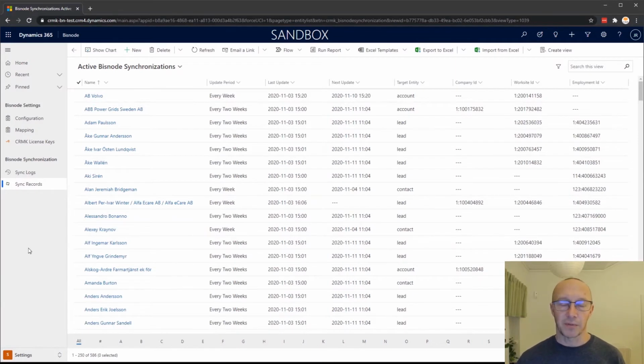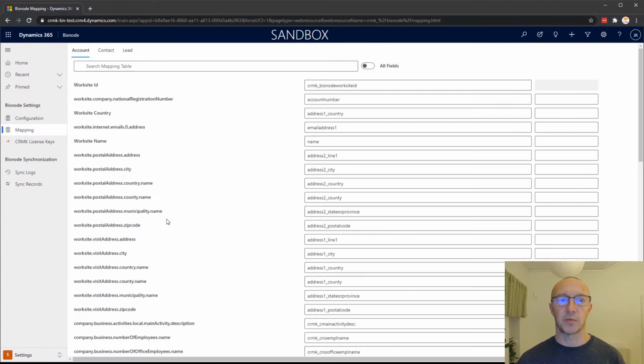The most important part of the configuration, I would say, is the mapping. This is where you specify where attributes from Bisnode are to land in your Dynamics implementation. So in this one, you can select any field that you're using in your system. This Bisnode integration solution does not really care about where you put the information or how much of the information you put in your system. And that's a very important part of the concept of the solution. It should have a very low footprint.